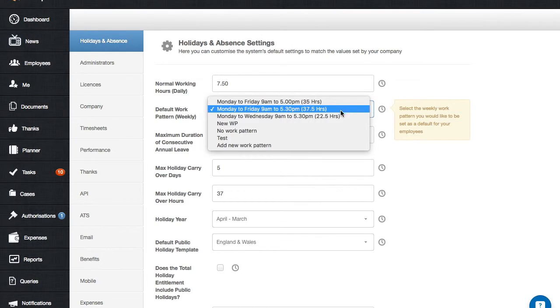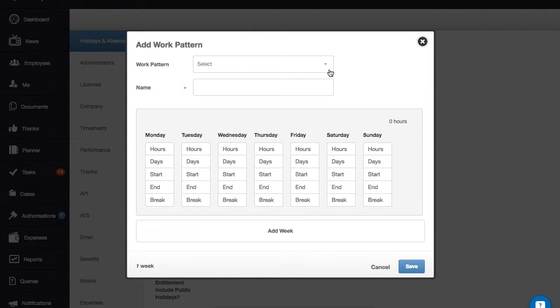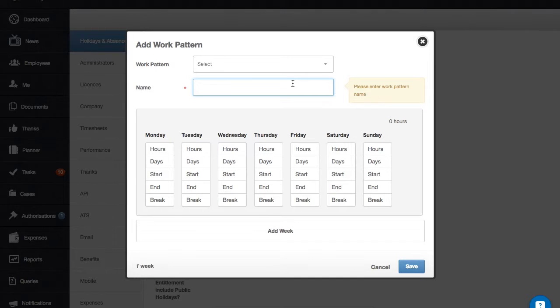To create a work pattern, simply click on the list and go down to Add New Work Pattern. From here, we can clone details from an existing work pattern. We can give this new work pattern a name. The key fields here will be the hours field and the days field.